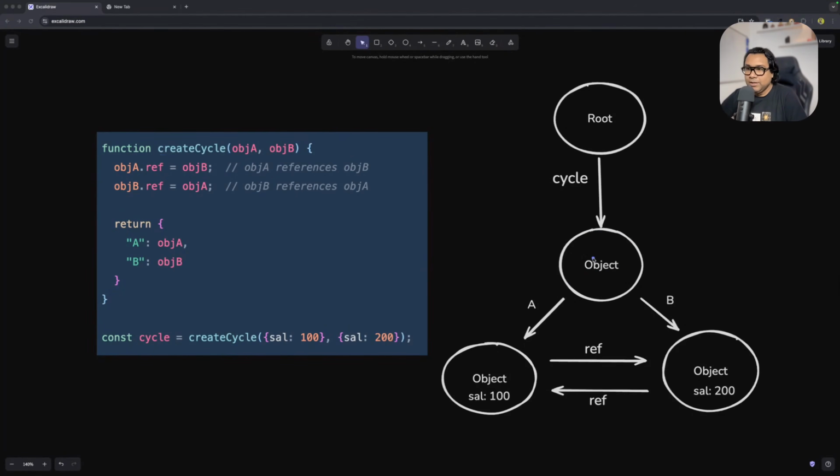This is the object. Inside this object, two things happen. One is A, another is B. If create cycle returns this one, inside it there will be one A and one B property. A has a value of another object, which means A is a reference pointing to another object, which is nothing but salary 100. Similarly, B is pointing to object B, the second parameter, which is salary 200.